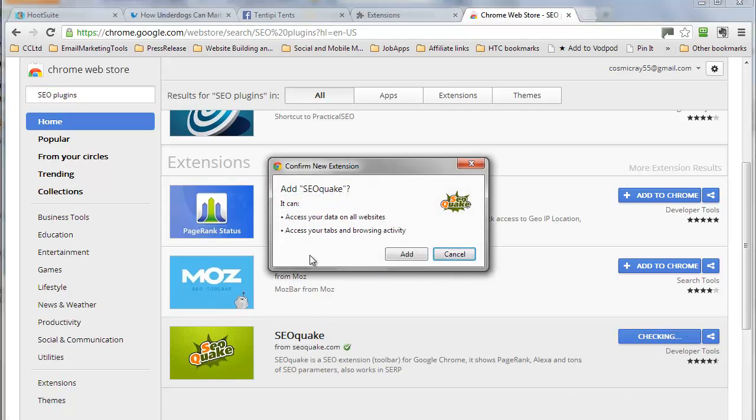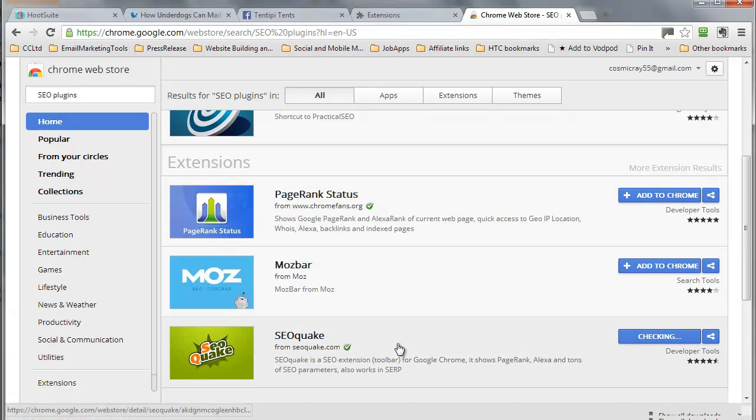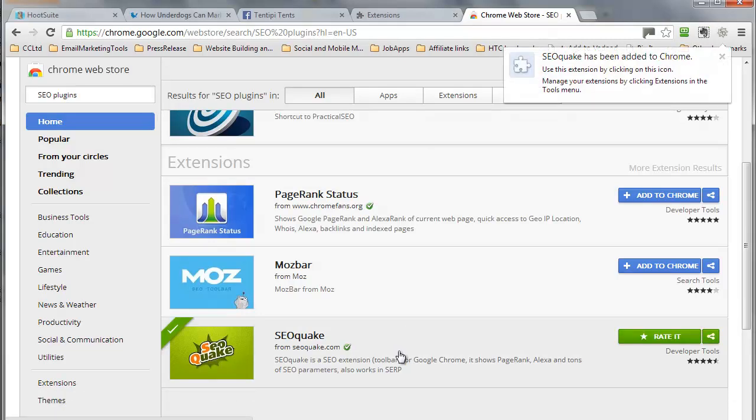This little dialog comes up, and beware, it can access your data on all the websites you visit, and it does have access to your tabs and browsing activity. But so far we've not had any visits from the knock on the door in the night squad, or anything unpleasant as a result of using this. It does sometimes clash with other extensions in the browsers that I use. So it's a relatively tiny piece of software, I think.